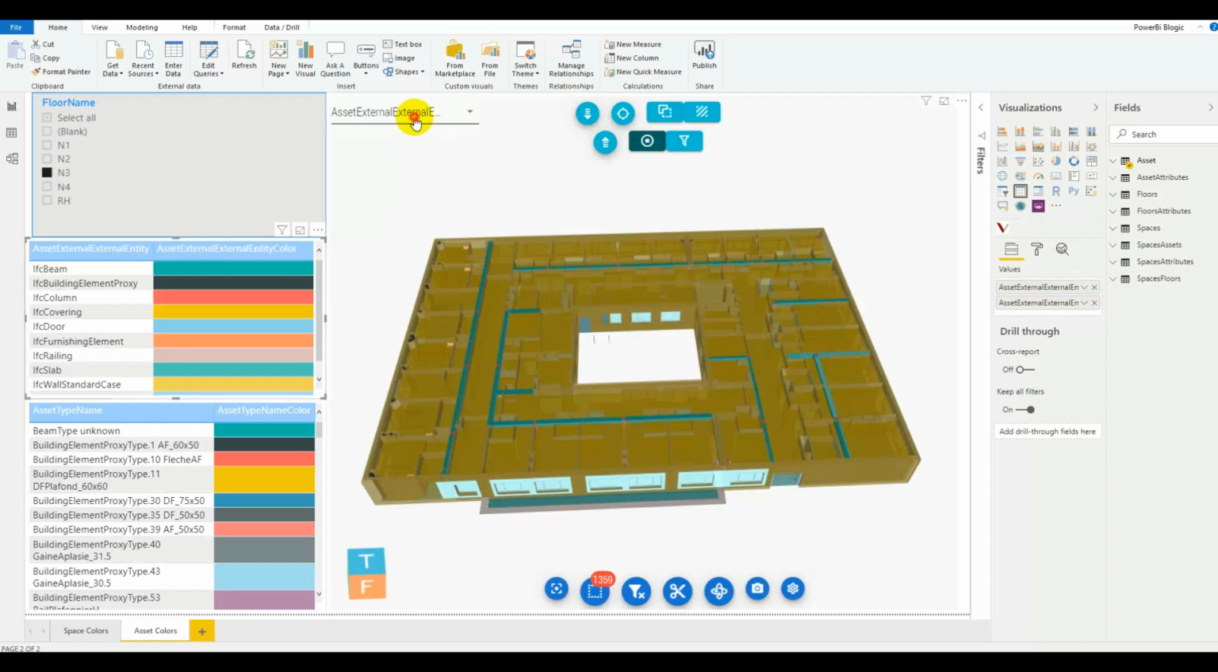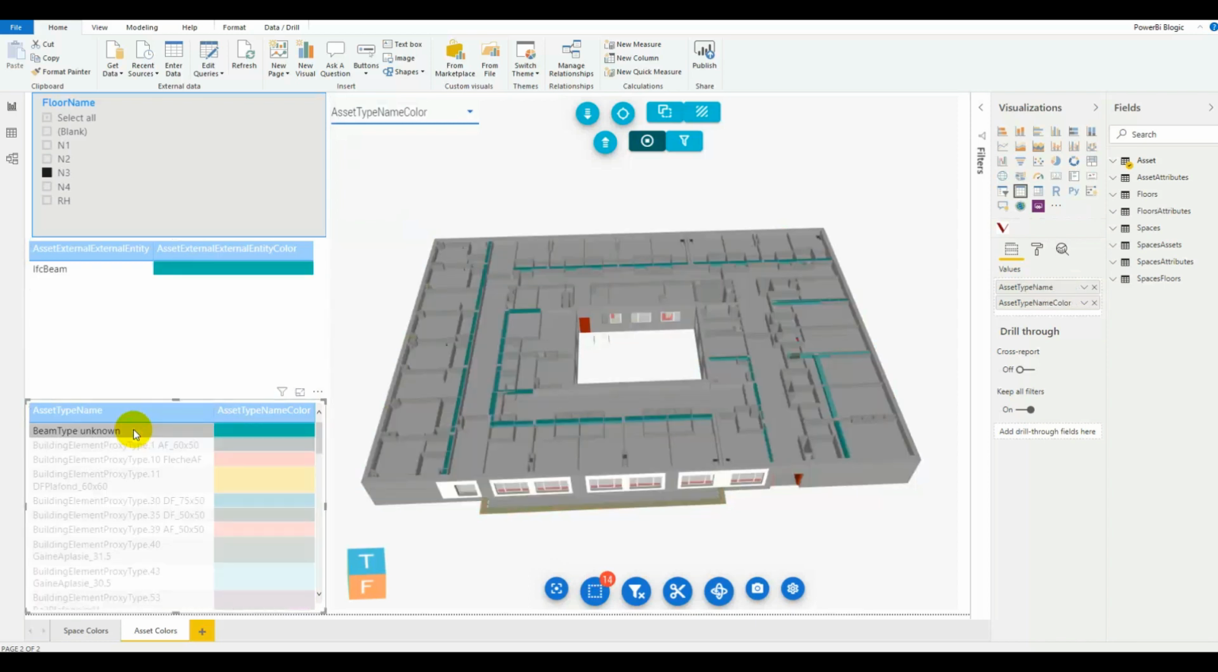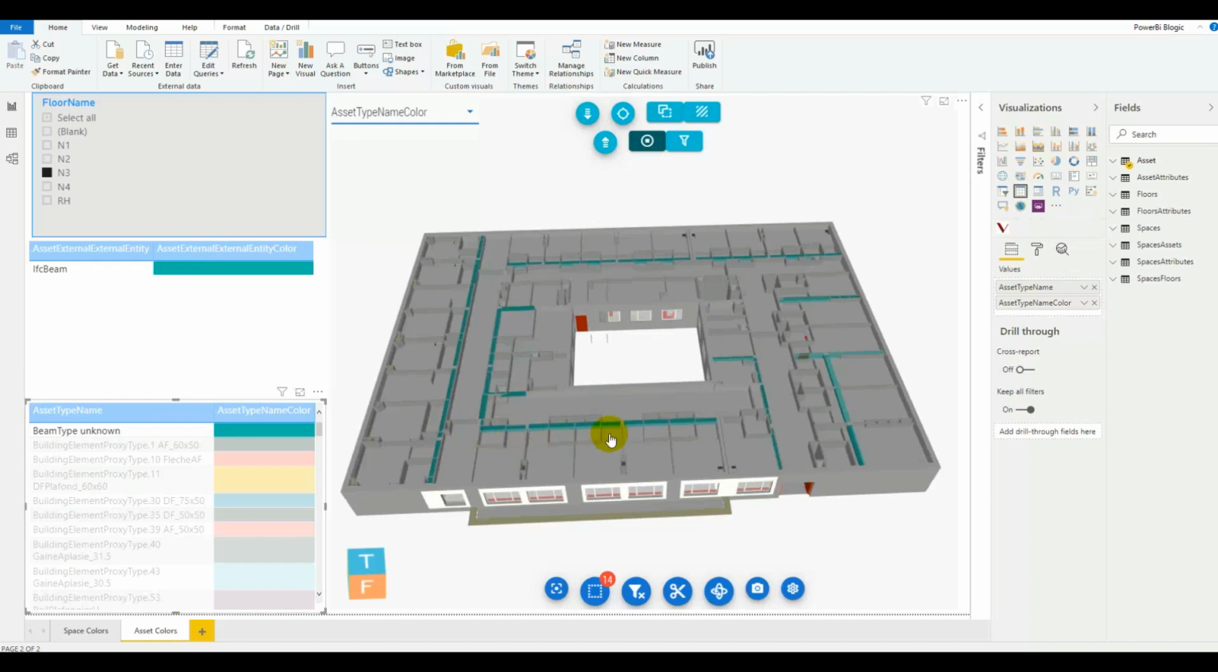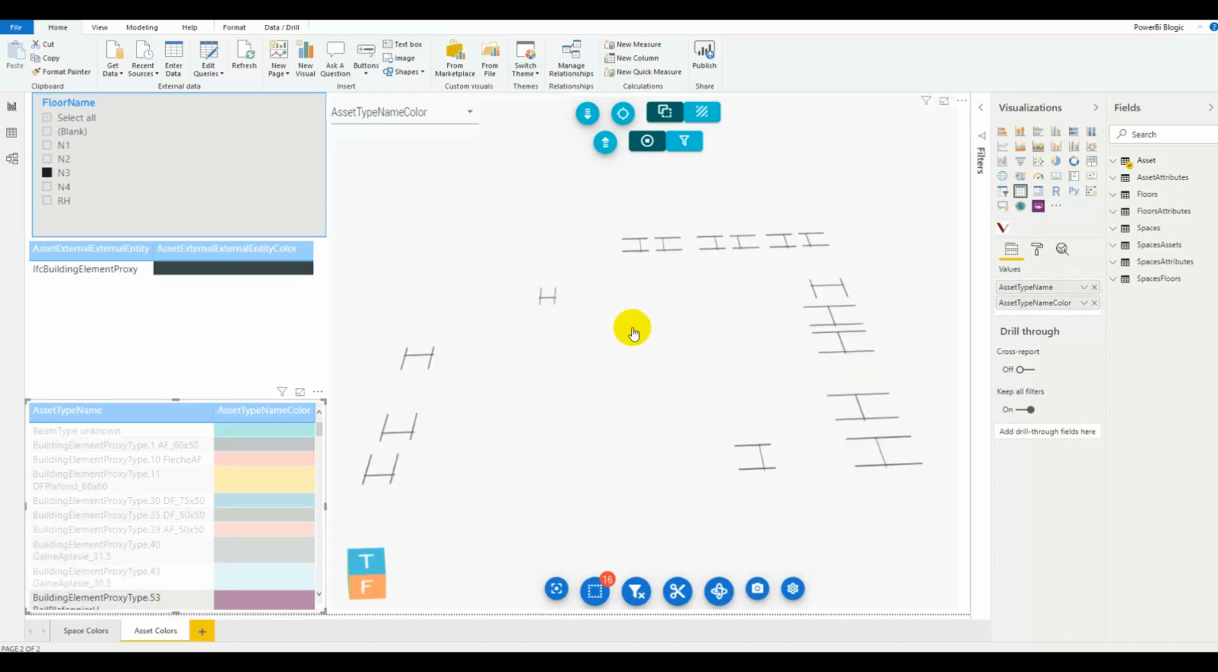Now, drilling down, we can change theme, select the asset type name color. So basically now we can select the different types of assets, hide what we're not interested in, and we can see by switching the selection type, we highlight different assets in different colors.